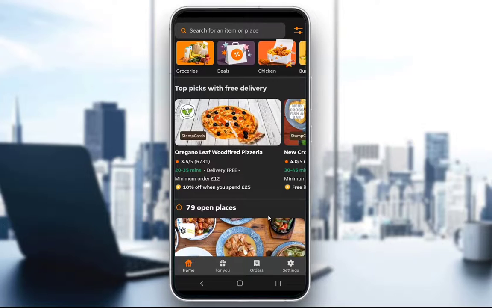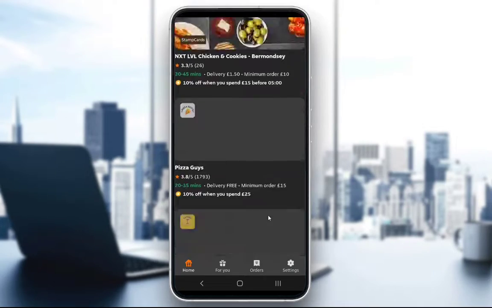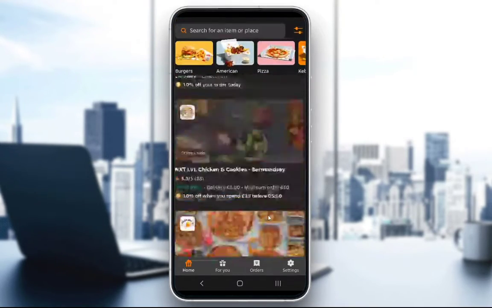Now, when you actually open up the application, this is the menu that you'll be greeted with. When you actually log in, enter your address and so on and so forth. I just entered some random address just for this tutorial's purposes sake. And now I'm greeted with this screen. Here you can select any food delivery, whatever you have, groceries, deals, chicken, pizza, whatever you want. As you can see, there is a lot of restaurants which you can select.